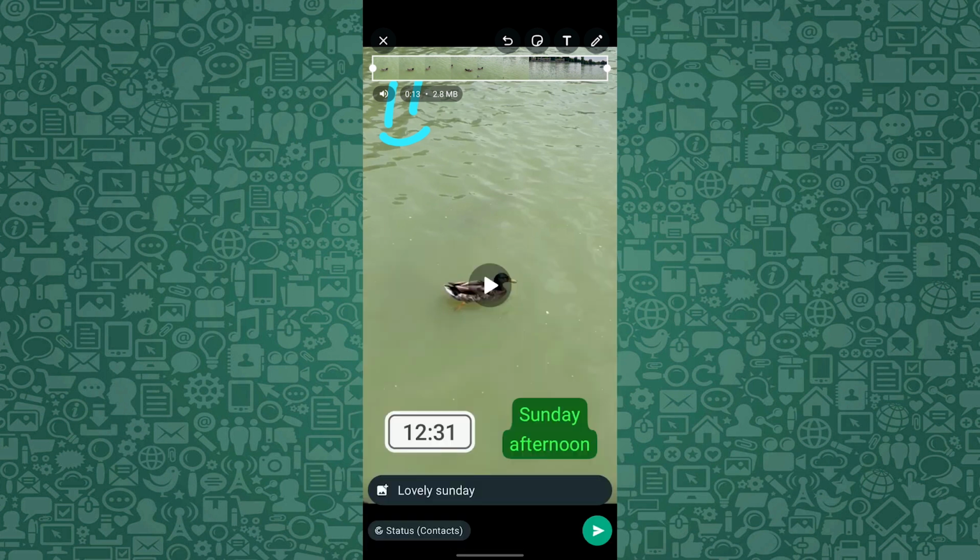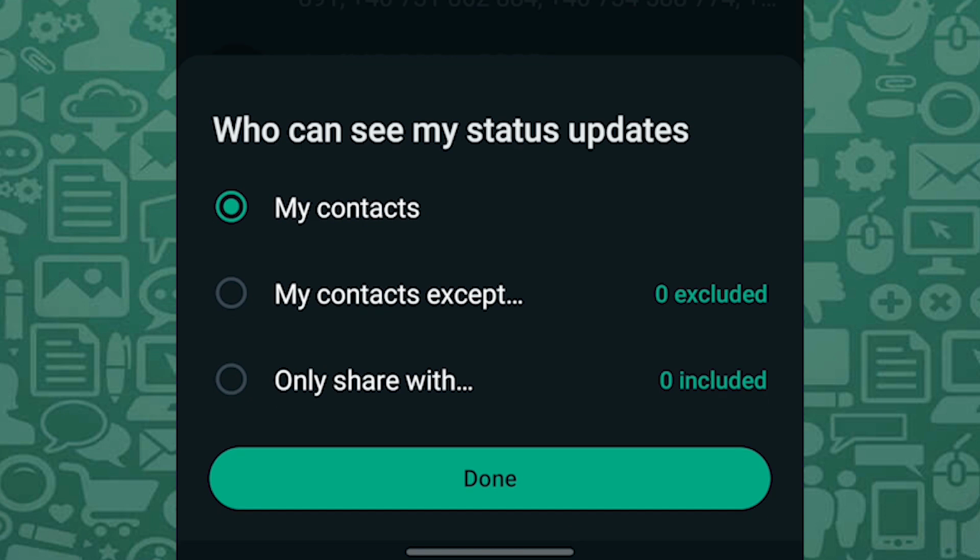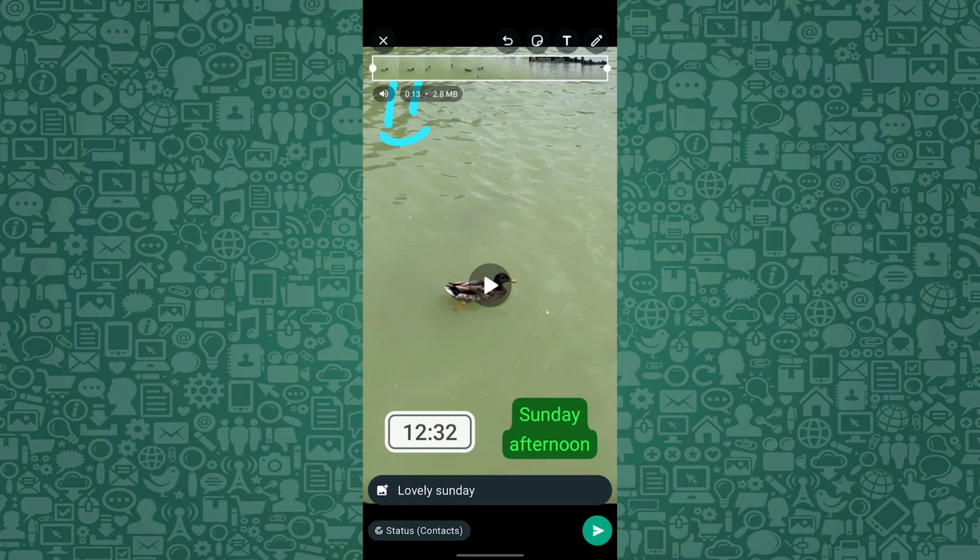And to manage the settings on which contacts can see your status, click on the bottom left corner. Here you can choose between multiple options. I will go with my contacts. And after you're all set and done, you just click upload.